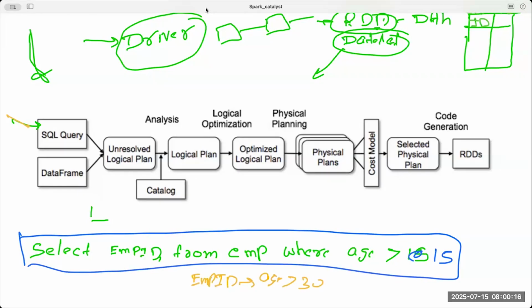Why are we calling it an unresolved logical plan? Because it has not yet checked whether employee ID and age are present in the employee table or not. Here it will just create a plan like this: that I have to get EMP ID, and the filter is age greater than 30. We are calling it unresolved because it has not yet resolved the columns which you have given in your query. Resolving means, maybe you can write a query, let's select salary.